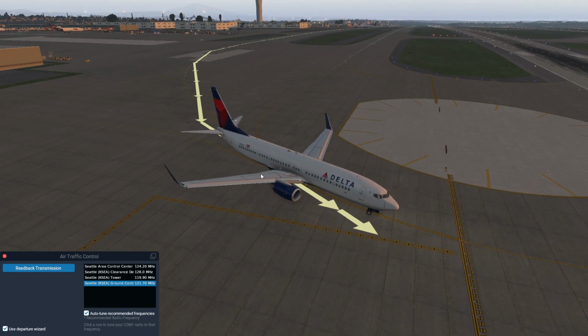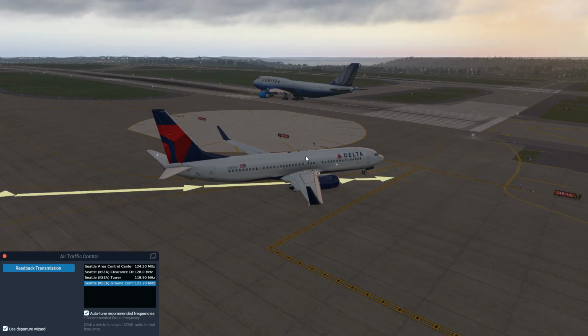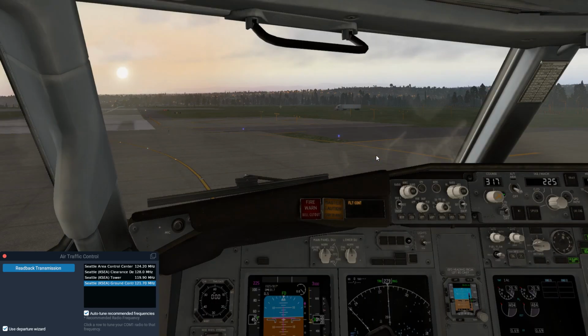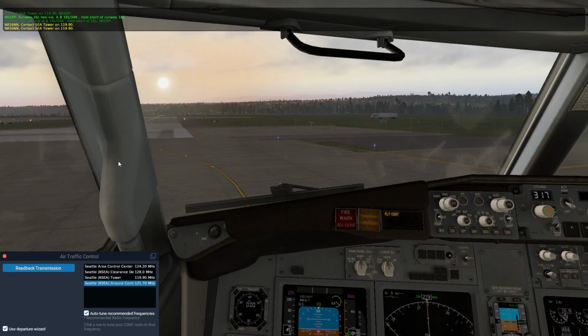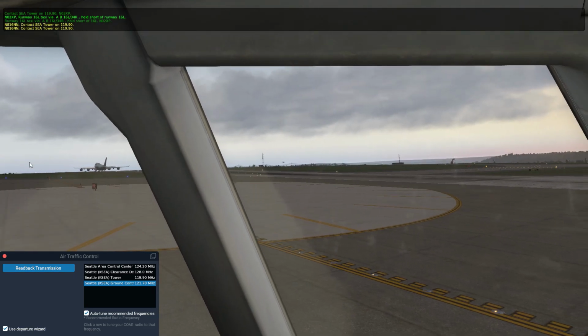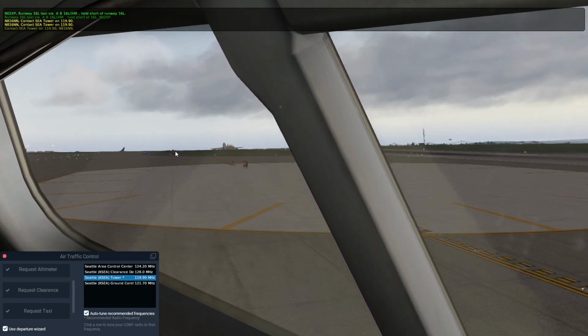And I've switched to external view just to see if my strobes are working, and they are. Look at that flashes. And what we're gonna do here now is just wait for that 747 to completely leave the runway so we can request our own takeoff clearance on runway 16 left. November. Contact tower on 119.9. And the ground wants us to change frequencies now, so let's do that.